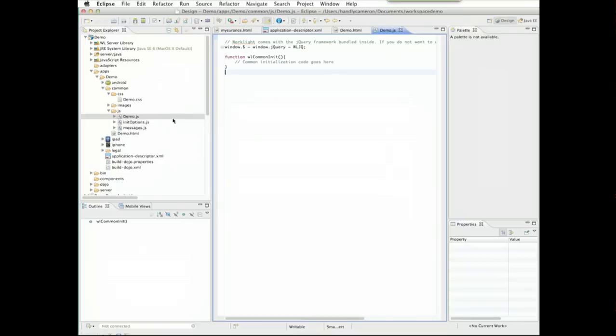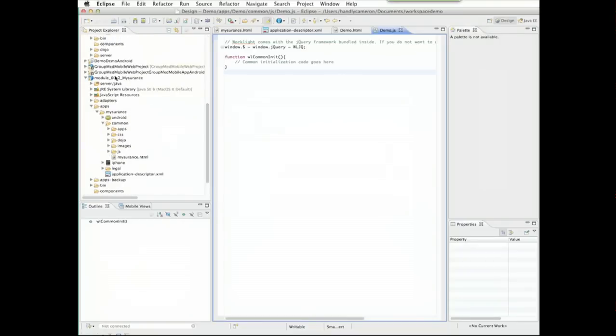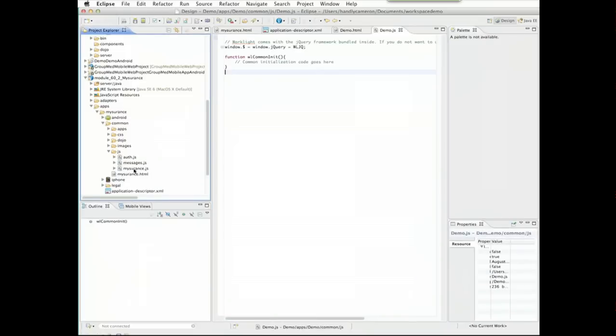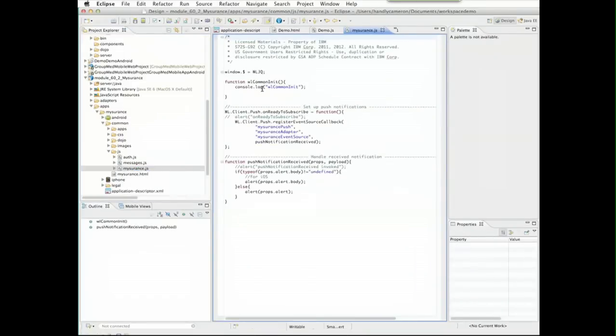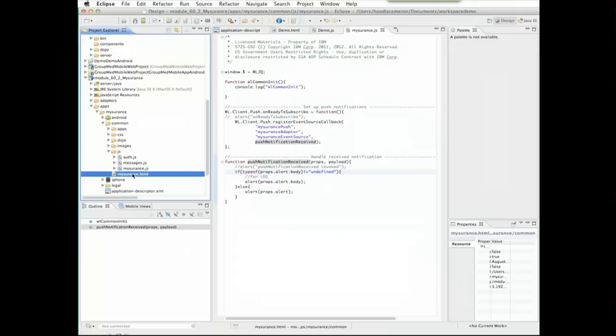One of the things you saw when we first started up was the MySurance example, and I'll show you at the end where that's located on the developer work site. One of the things that's nice about it is, if we open up its JavaScript, you'll see it has common init, but it also has things like register push events, and it'll go in and do things.